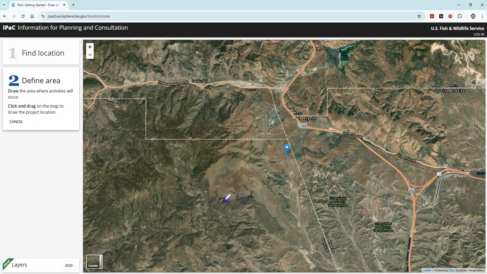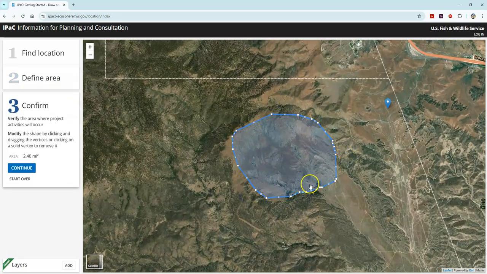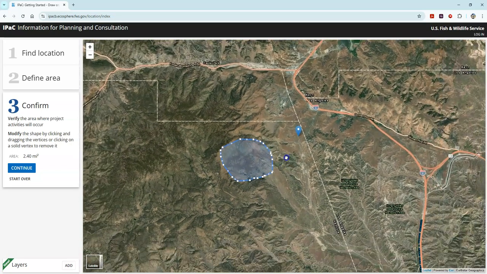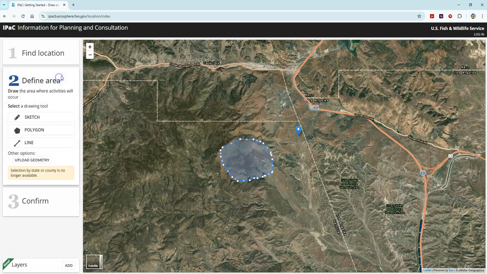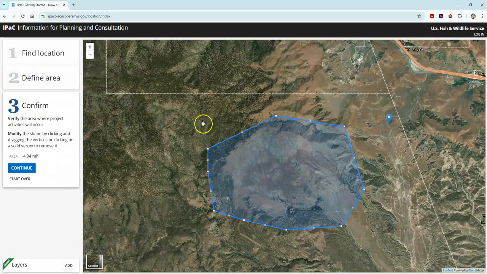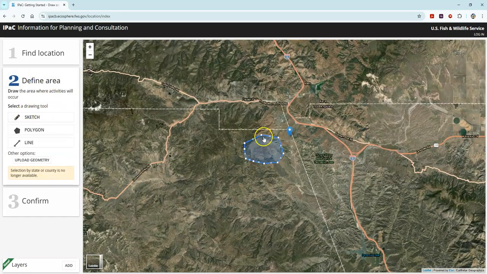So say I'm specifically working in this. What you can do with the sketch tool is draw like a pencil on the map, and it'll put down a polygon for you. That's basically what you're saying is your project area, and that's how you can define the boundaries of where you're working. Another option is the polygon, which is my preferred option, where you drop the different points of the polygon. It gives you a little more control, and then you double click to finish, and that'll give you the project area within which you're working.